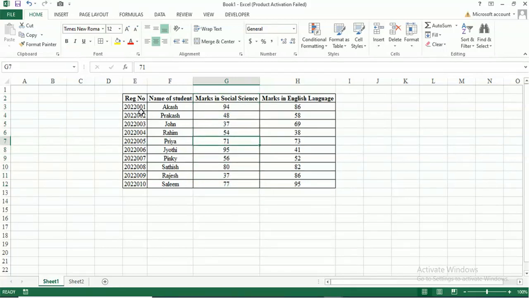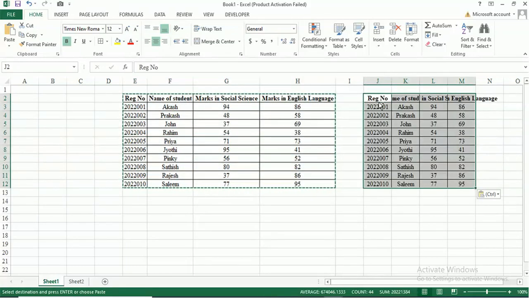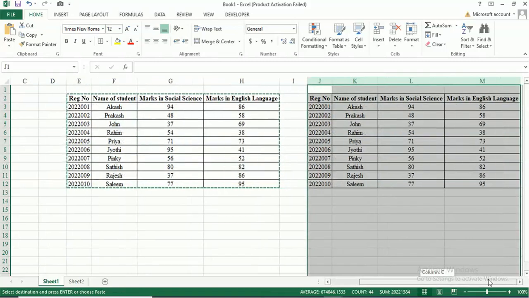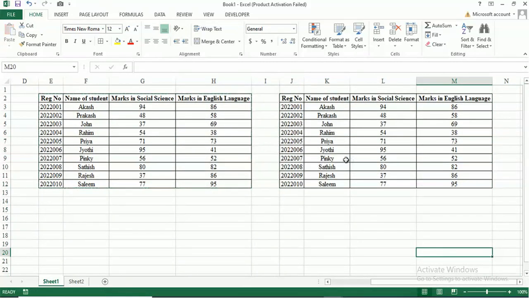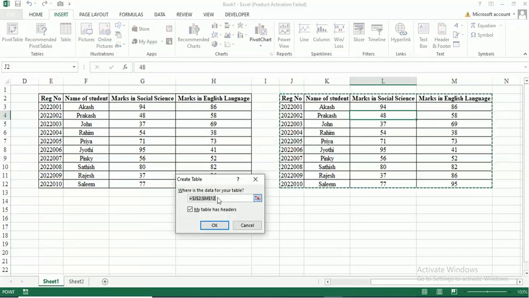Okay, but now I will copy this to nearby data, and I will select these headings and double click here. It will adjust the space required. Okay, now I will select any cell within the data, and I will go to Insert and press on Table. Okay, Table, Insert and Table.